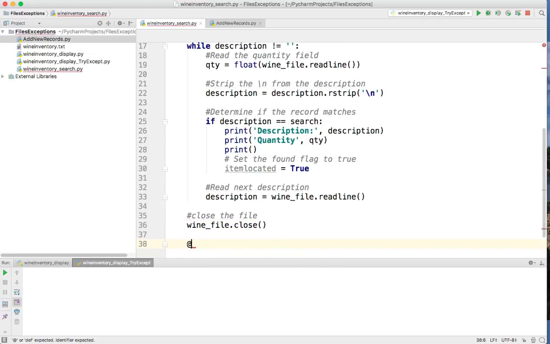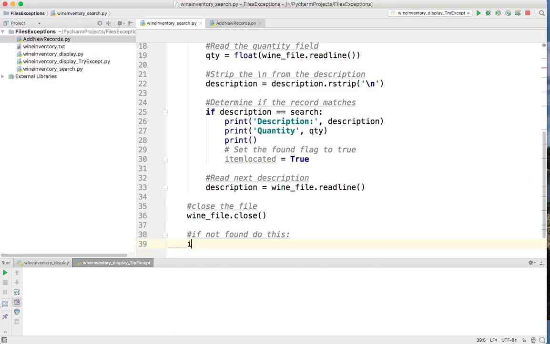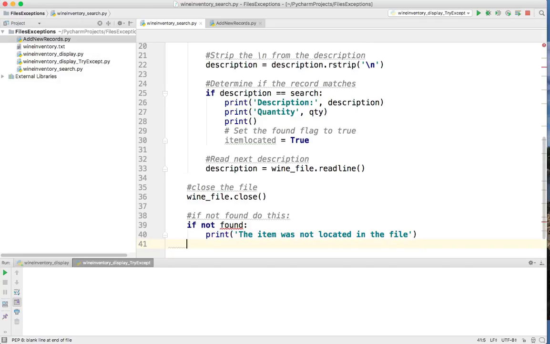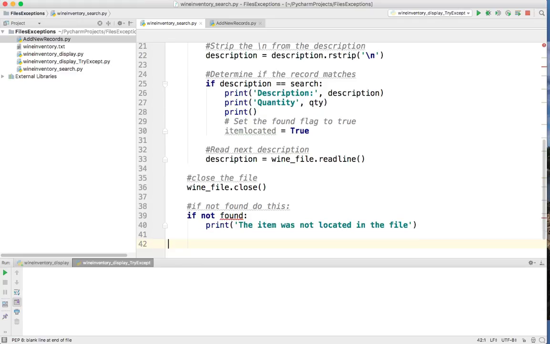Now we need to say if the search value was not found in the file, display a message. So if not found, do this. We're going to say if not found, colon, print, we say the item was not located in the file. And then the last but not least thing that we need to do is call the function. So call the function.